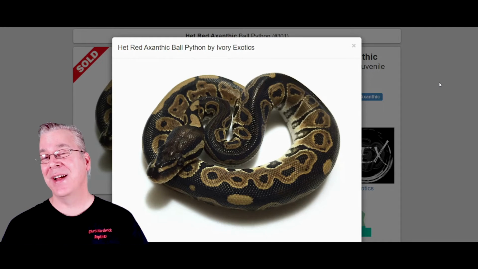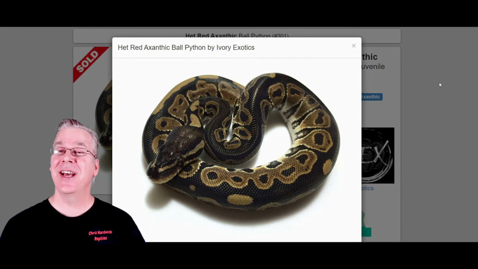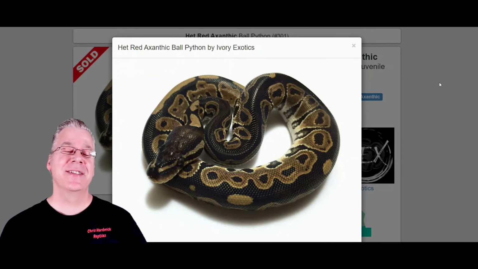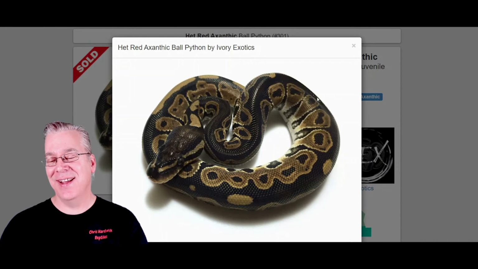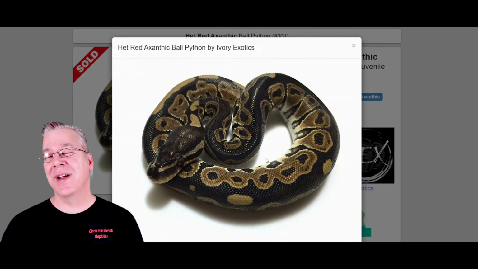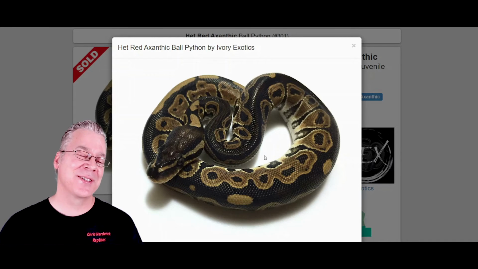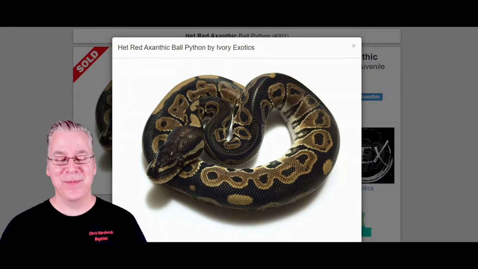So here is another gene we can work into the pewter. That is the Het Red Axanthic, and it's kind of a misnomer when we're talking about het red because it's actually a co-dominant mutation instead of a recessive. It's kind of like a black back. All the het reds usually have a really black back right along the back of the ball python. It's a really subtle morph. If you take 2 Het Red Axanthics and breed them together, you get a red axanthic that looks like an axanthic with all the color stripped out. It's kind of awesome.